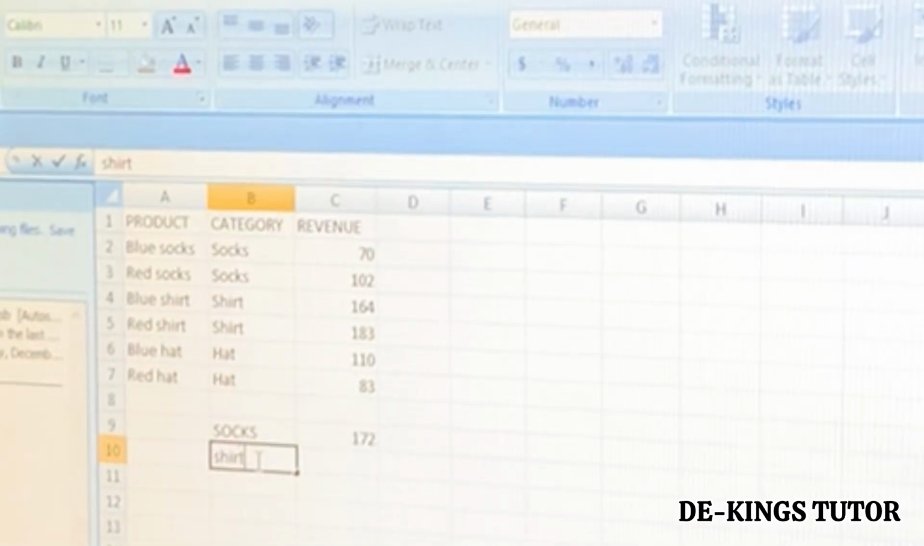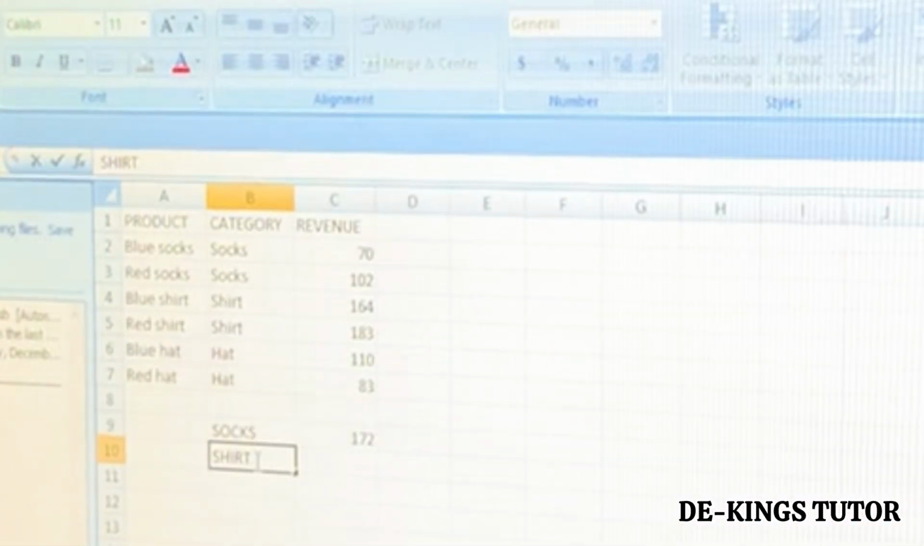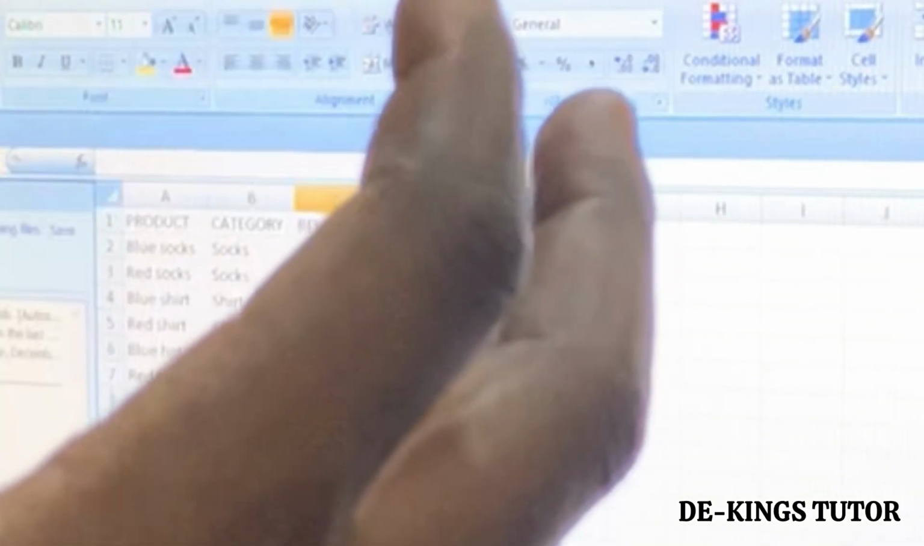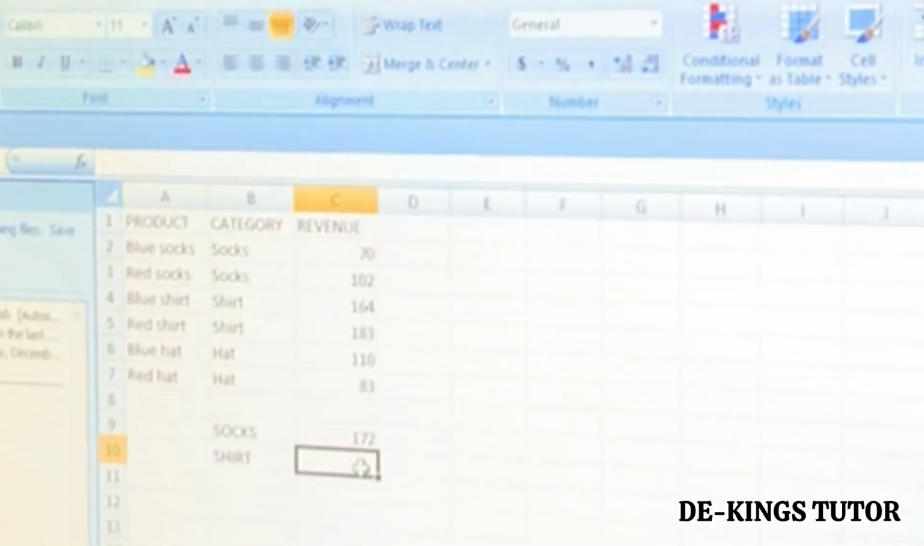We want to know how many of those shirts were sold. So you go to B10. Like I said, we can put it anywhere in the cell. What we want to check is the value. We go to B10, the shirt. Now the same way, you can still use that same formula, equal to SUMIF.